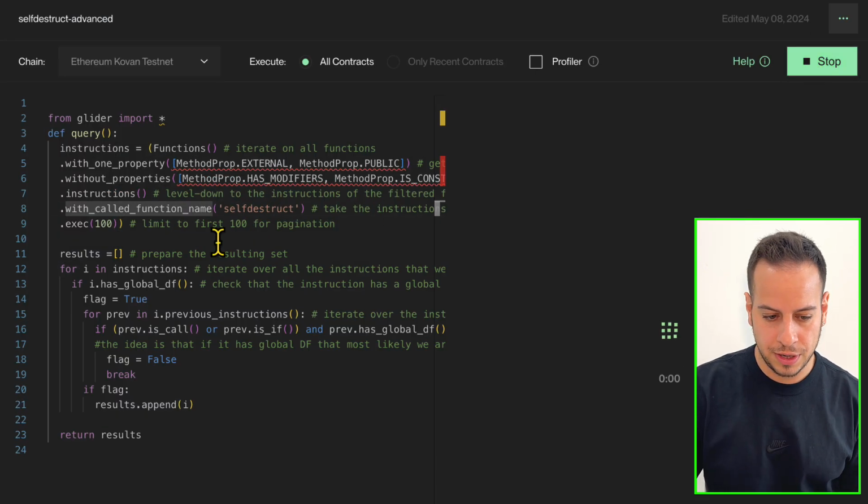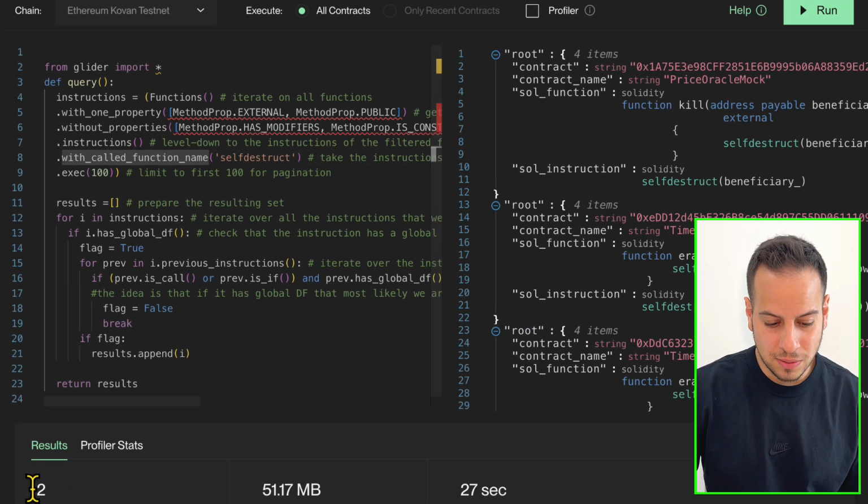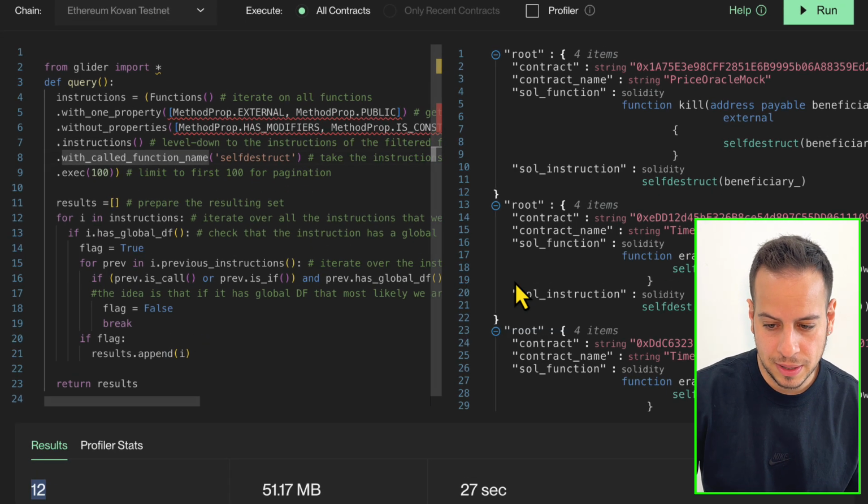Let's try to run this query, this self-destruct advanced, and see what kind of results we get. There we go. We got 12 results, which is already better because we filtered out a lot of spam.